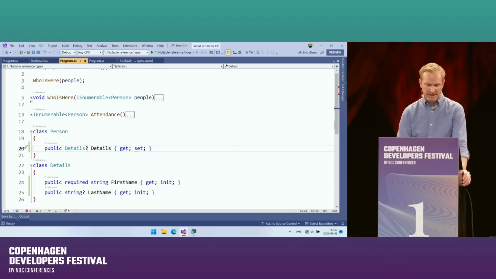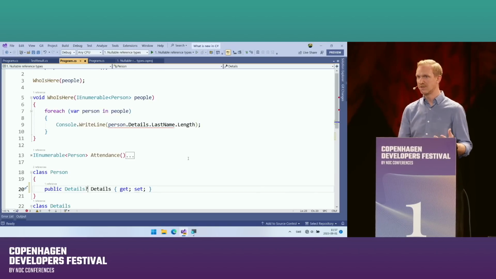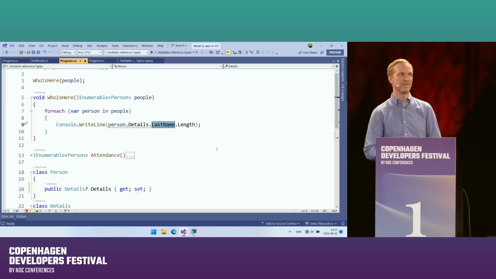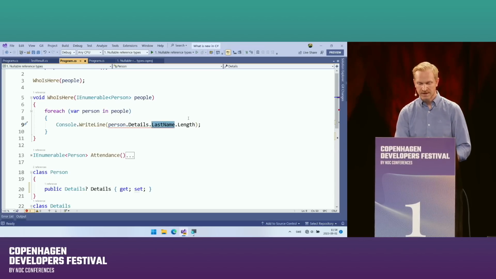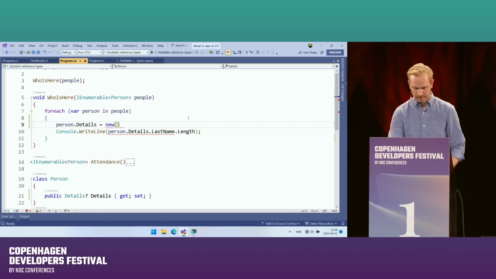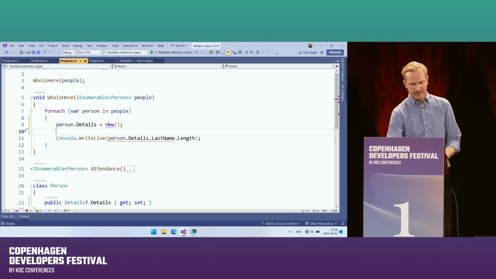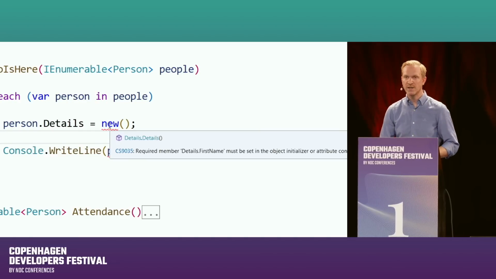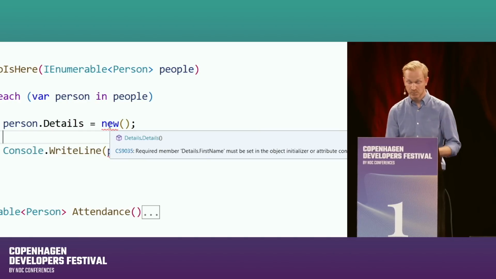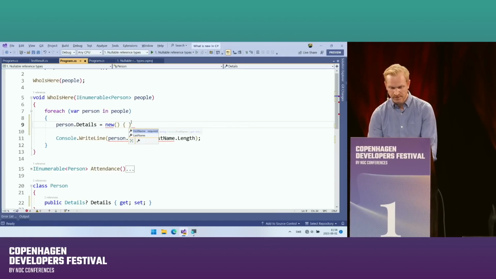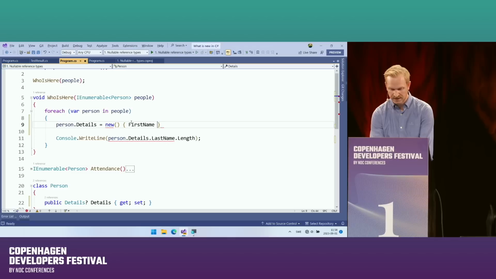So at another place in the application, I'm accessing the last name. And now the compiler knows that, hey, you should probably have set this to a value. What's interesting is that the compiler, if I set this person.details to a new instance, is going to complain that I haven't supplied everything necessary because it requires me to also set the first name, right? Which is great. That's what I want. So if I say that I want to create a new instance of this, first name is required. I'm going to set that to a value.